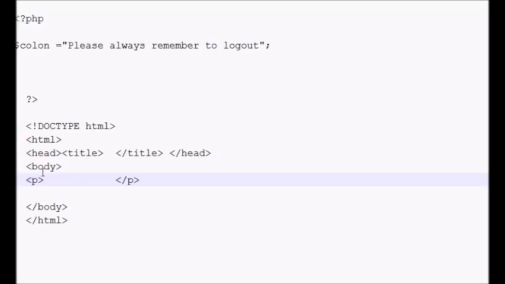So now, in between this space, to let the browser know you have a PHP element here, as usual, put in the PHP syntax.